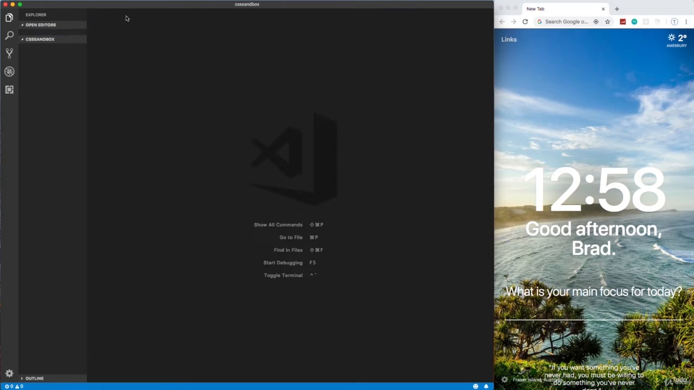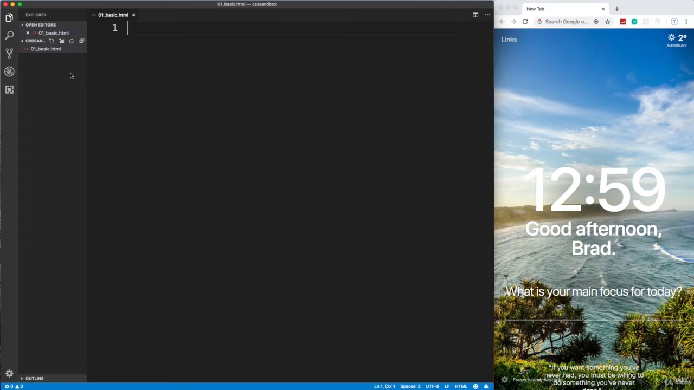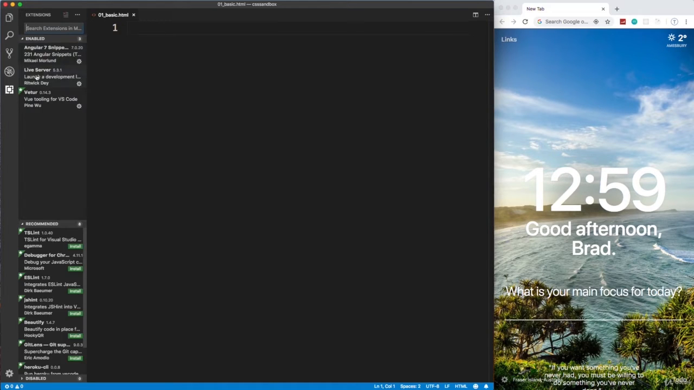And we're going to create in here a new file, and we'll call it 01_basic.html. I'm just numbering them so you know what order we're going in. And again, you don't have to number them. And if you didn't watch the last section, the HTML section, we are using an extension called Live Server so that we can open our HTML file in a little server and it will auto reload.